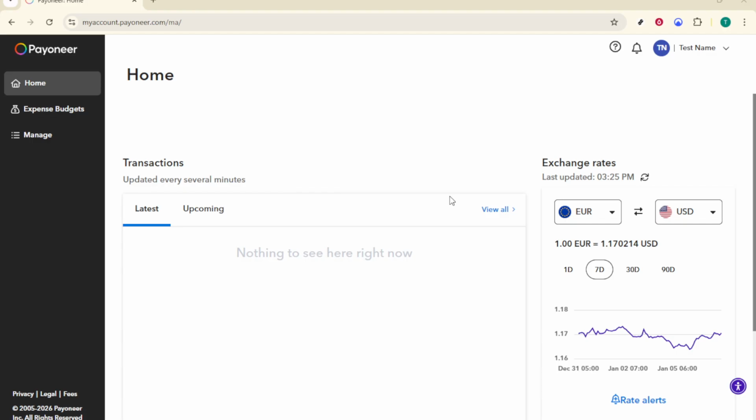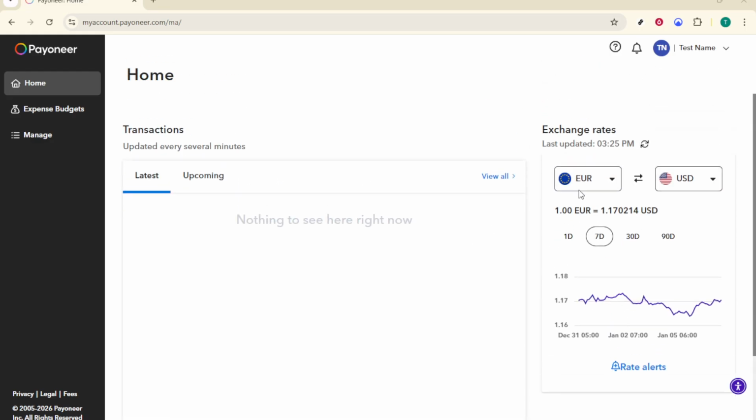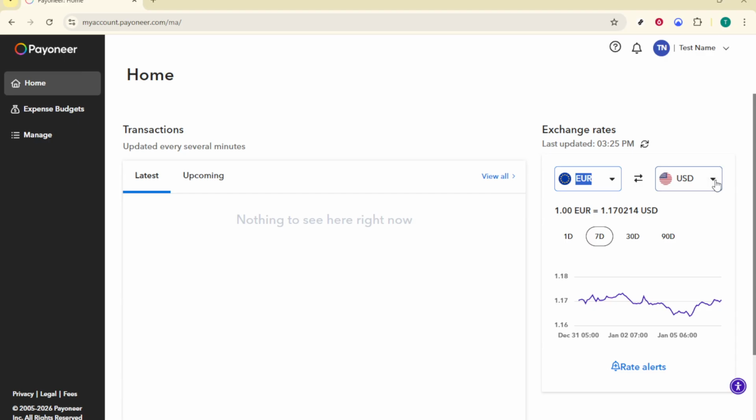Next, head to the Get Paid menu and choose Receiving Accounts. This is where you can request accounts in the currencies you work with, such as USD, EUR, or GBP. Think of these as local account details created for you by Payoneer. They look just like a regular bank account to your client, but payments go to your Payoneer balance.